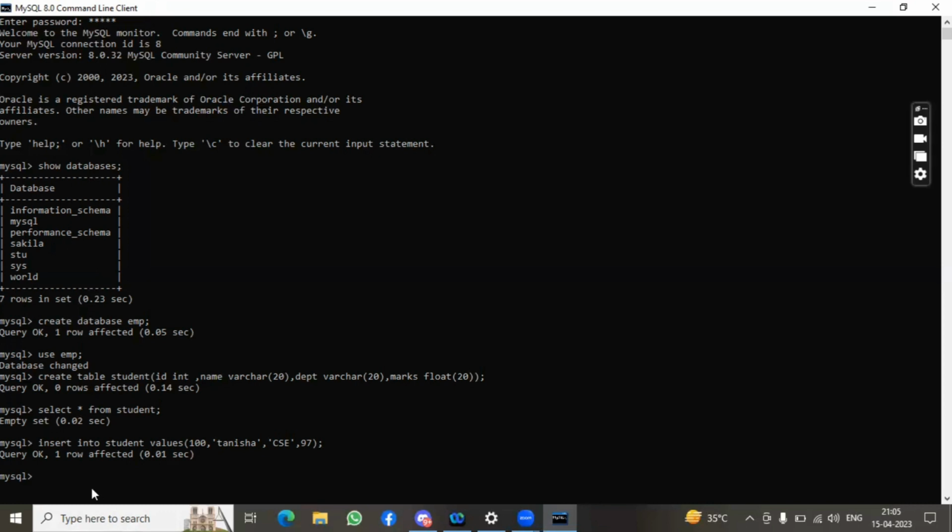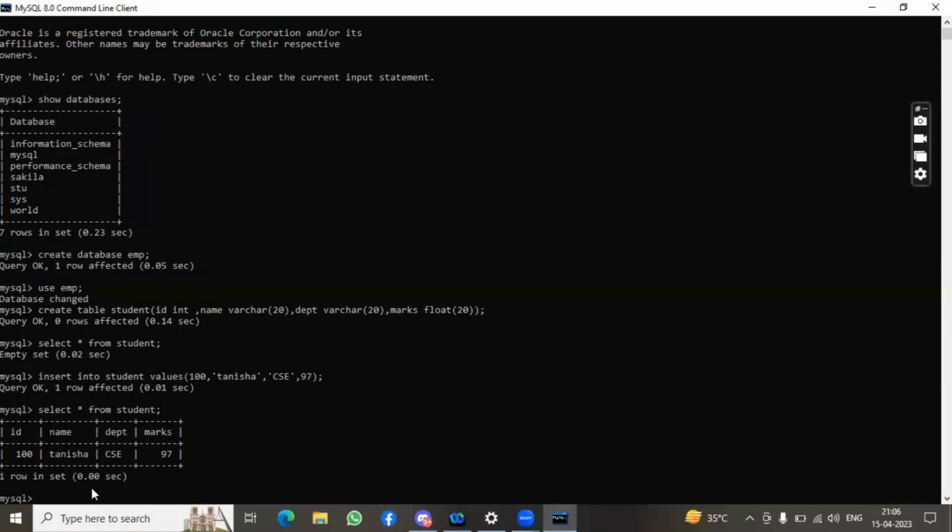Okay, so now see, select. अब देखते हैं हम सारा कुछ उसमें क्या क्या है student table से. See, now you can see the table has been generated. This is the headers which we have given to create the table: ID, name, department, and marks. The values are being inserted like 100, Tanisha, CSC, and the marks. Okay, one row. Likewise, this we can add multiple rows.